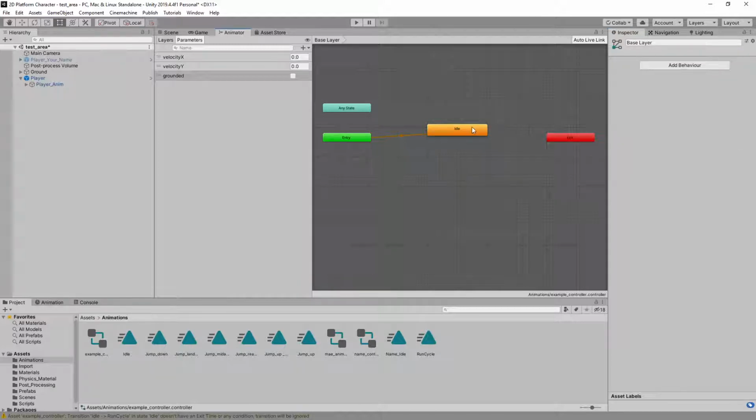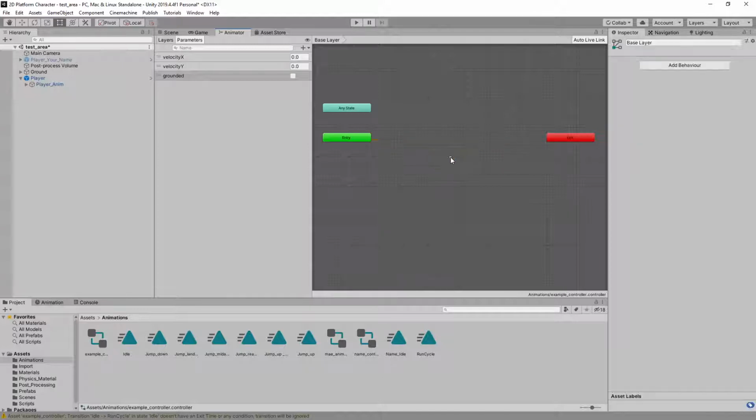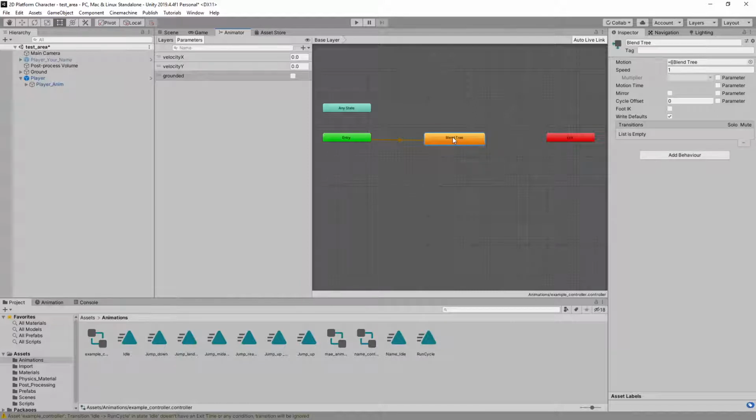It's not really necessary. First thing we're going to do, let's go ahead and delete idle too. Let's start fresh. We're going to make a new state. So right click, create state. We're going to do from a new blend tree. Okay. So here's the name of it. It's just blend tree right now.